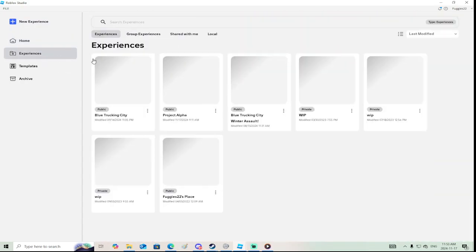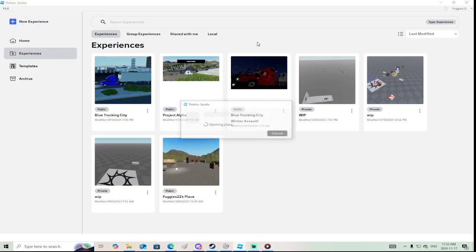We'll go into Blue Truck City is what we'll do, and I'll take stuff from there. See, I've got a bunch of objects here that we're going to put in here as well. Some fun stuff.